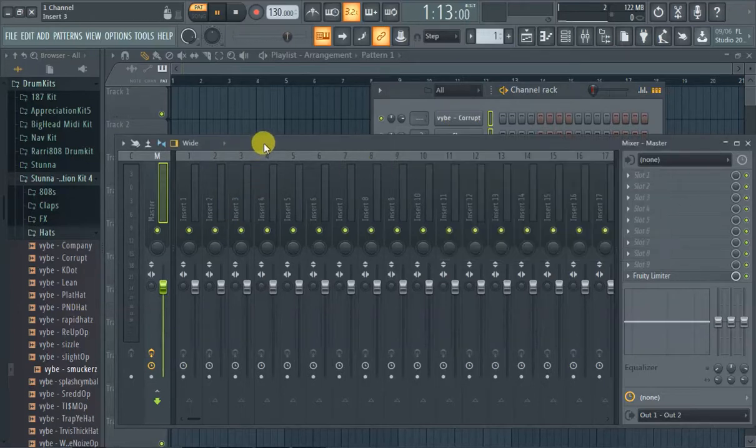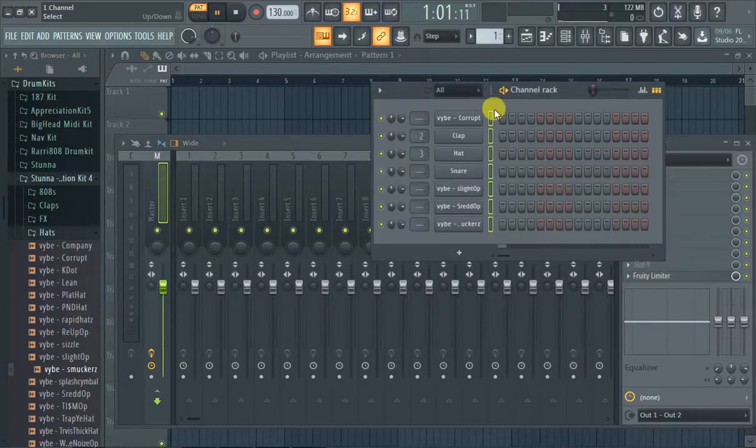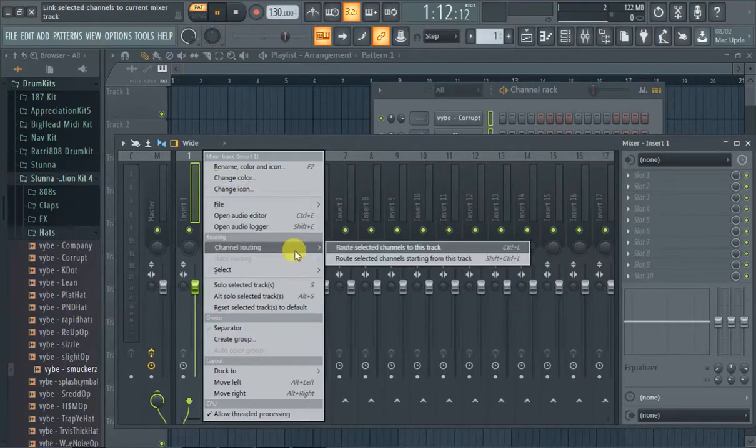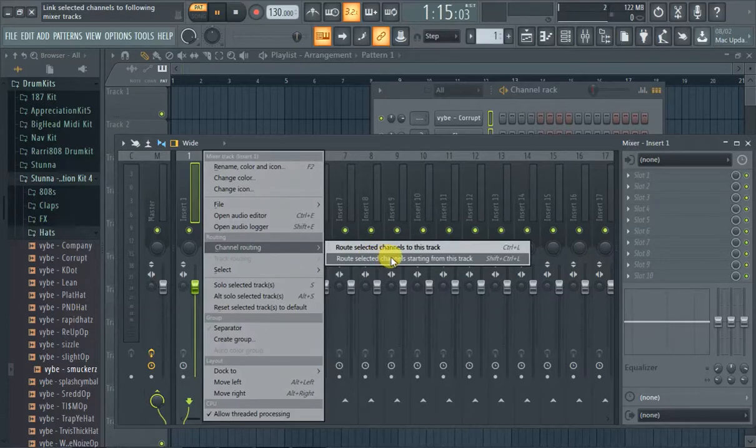And the other pain about being in the mixer is you don't really know what insert 1, 2, or 3 is, even though you have the songs there. So this is a little move that I learned, is that you can click once. Make sure if this is the only one connected, you click right there and then all these will be green. And then you go back to the mixer, you right click, you go to channel routing. And since they're all selected, you can route selected channels starting from this track.